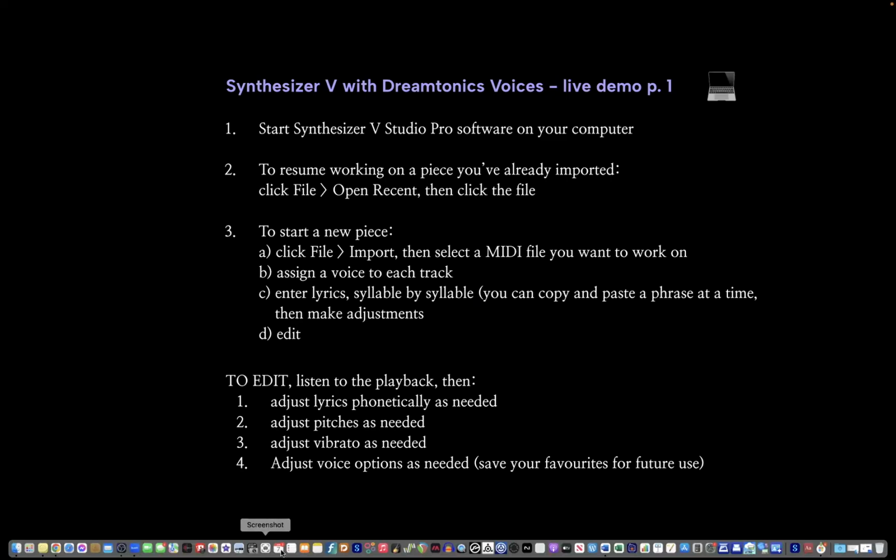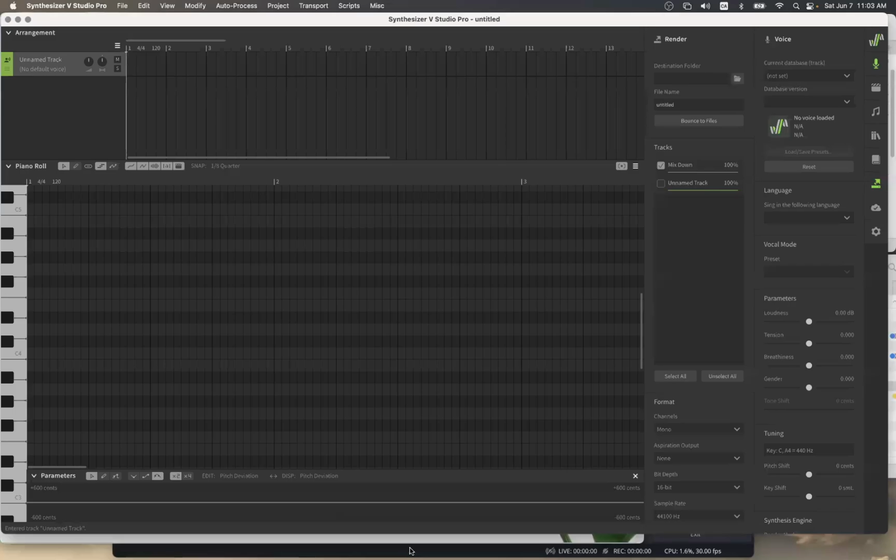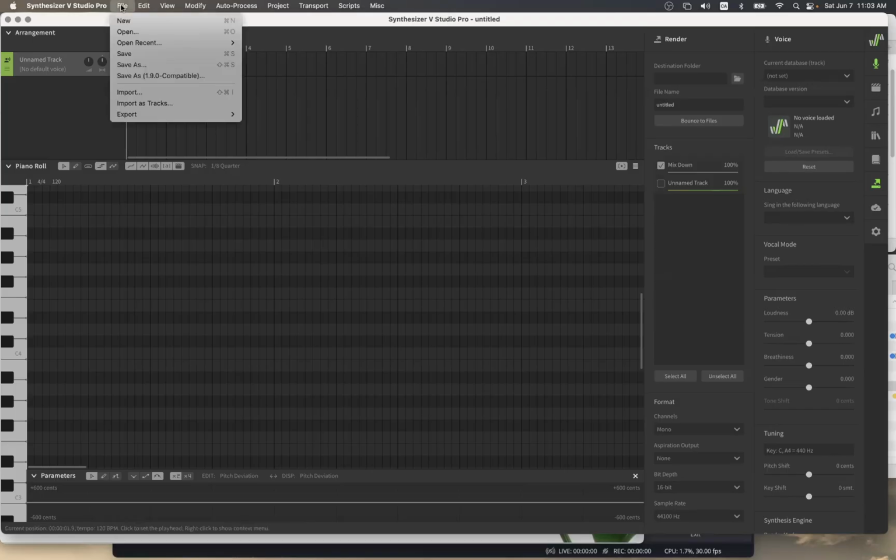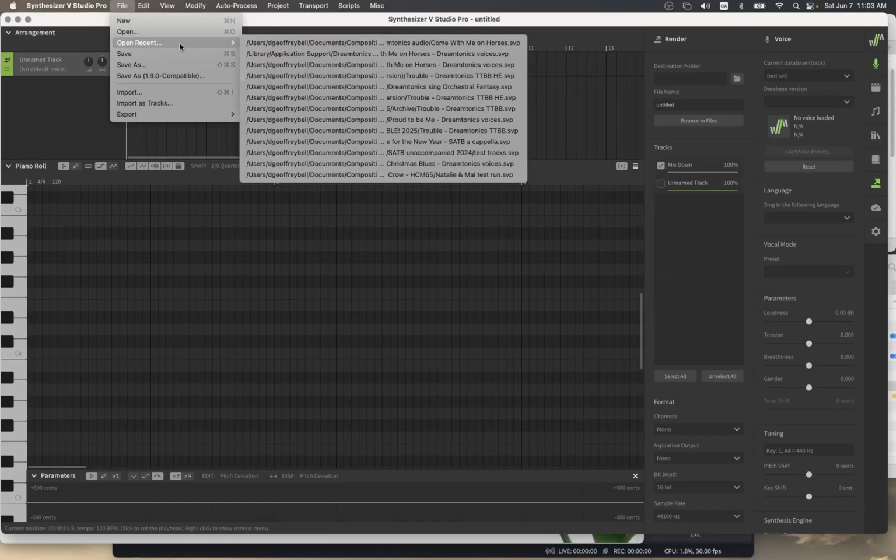First off, I have to go down to my software and can you see the Synthesizer V screen? I don't hear anybody saying no, so we'll hope for the best here. Okay, so like most programs, if you're starting a brand new file, you go to New, and if you're going to open something recent, there's an Open Recent. We're going to go to Come With Me on Horses.